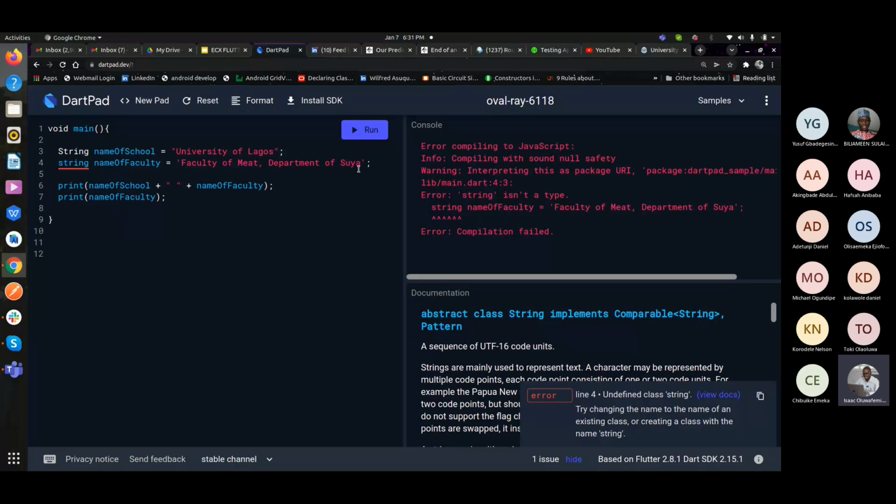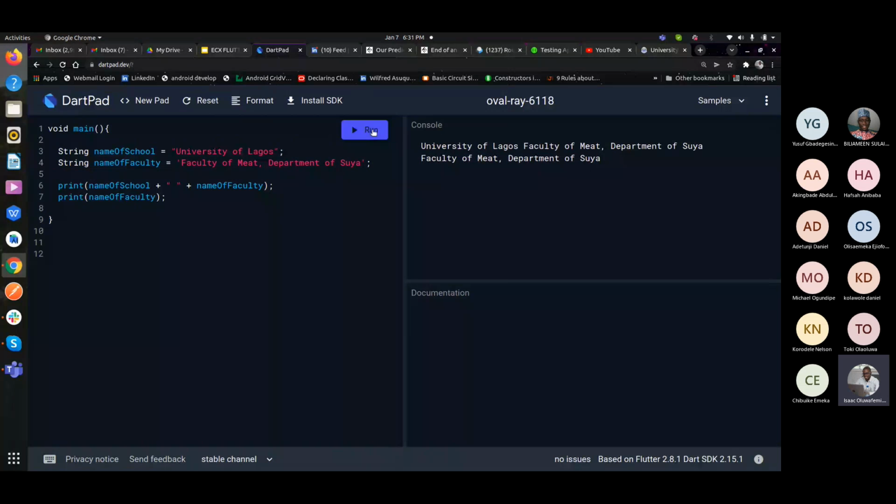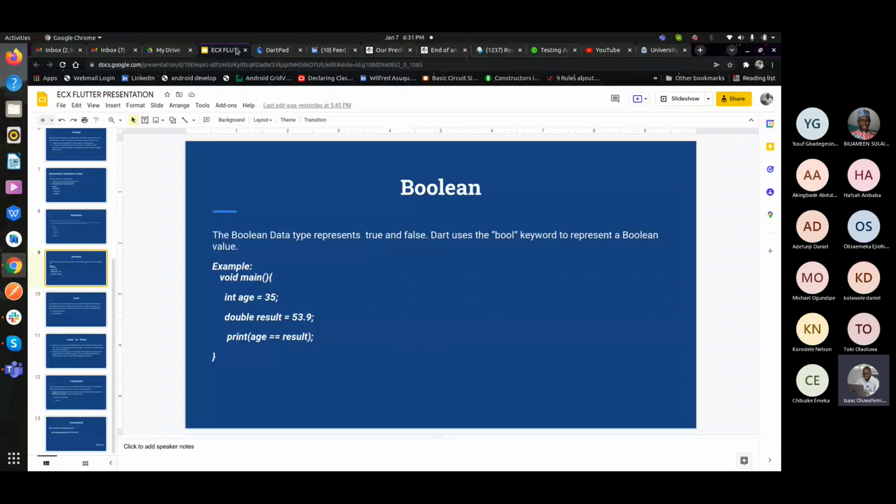So how do you make it a data type? Use the correct naming convention and spellings. You need to watch out for these things. These are basic things that you should watch out for in your early journey.